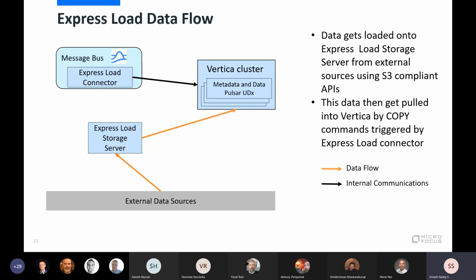informing about the available file, and then the express load connector pulls the message from the S3 MinIO bucket, and then it pushes it. Sorry for the correction here, I think MinIO should come, not the Pulsar one. But the express load, that's correct. Actually, it's like this: the express load connector, like the Pulsar UDX, sits inside the Vertica cluster. The express load connector, which sits inside the message bus, triggers a copy command in the Vertica cluster, and Vertica pulls the data from the storage server.